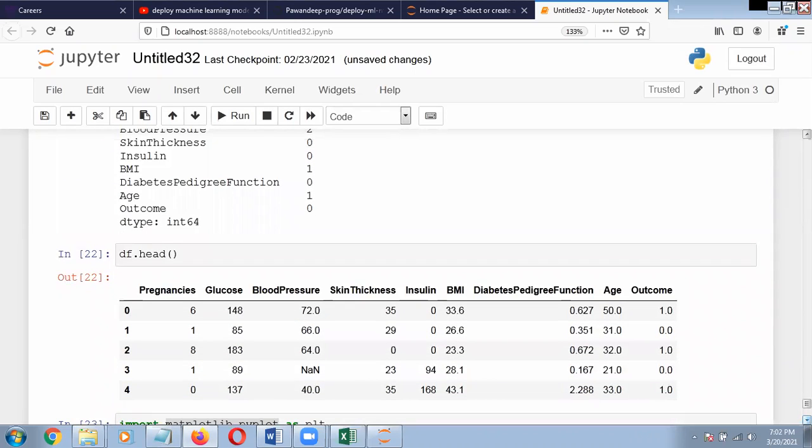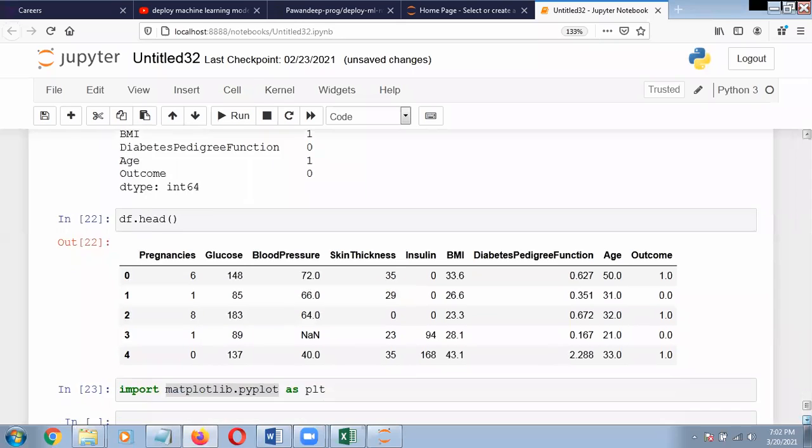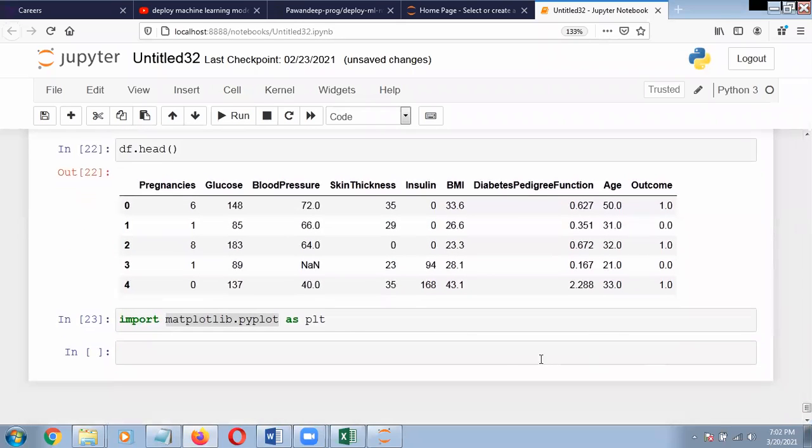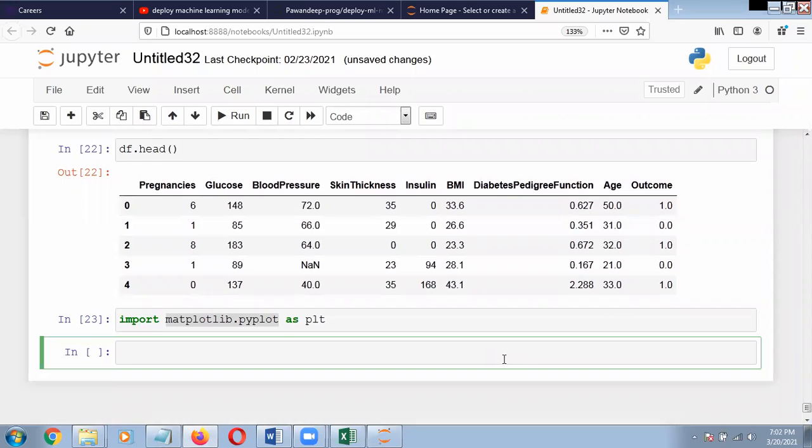Done, everyone? Done with the null value replacement? Yes, sir. Import this package. Import matplotlib.pyplot as plt. Just give me 5 more minutes. Whoever has some issue, just give me 5 more minutes.